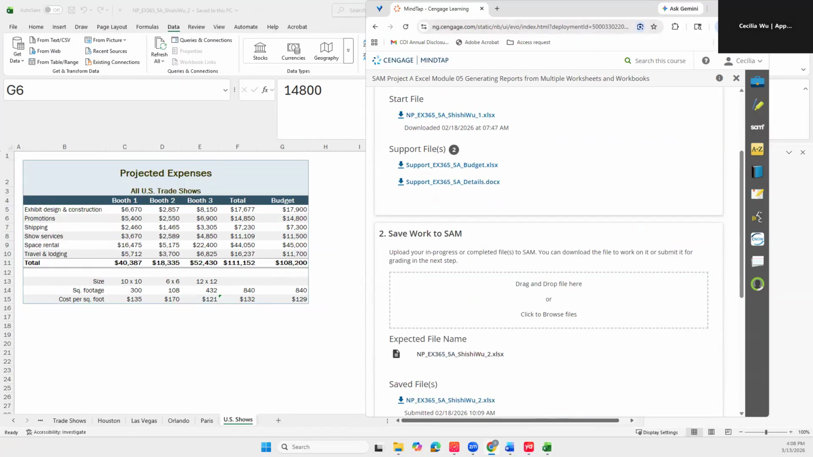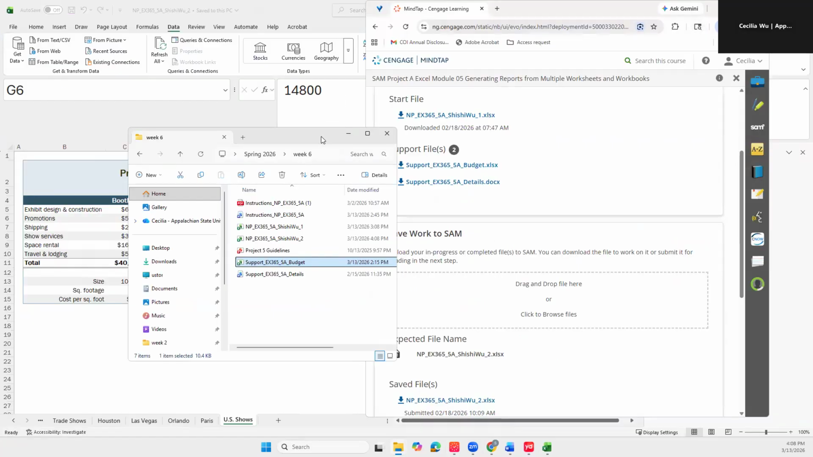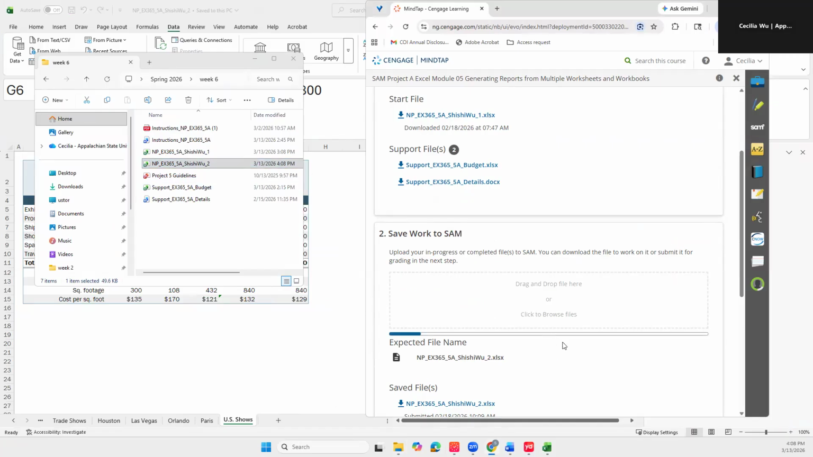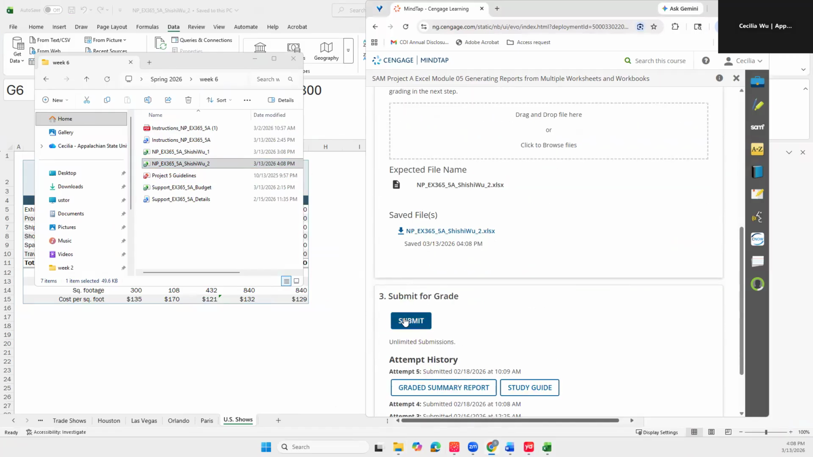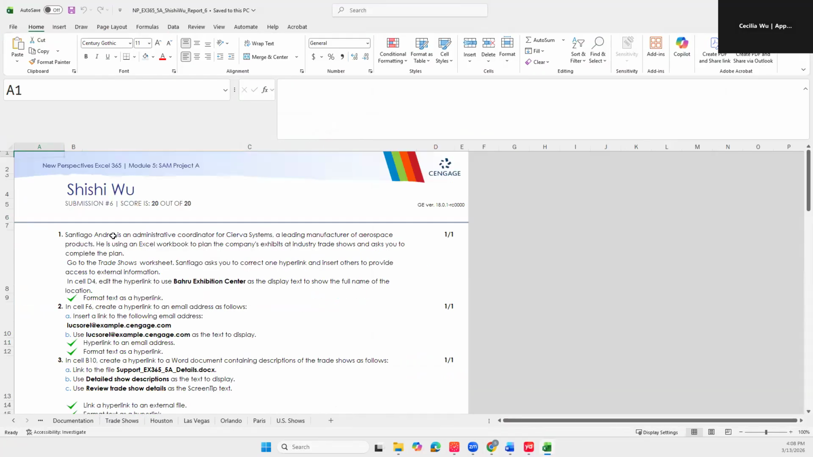I will drag that to the same grading system and submit it. And then I can take a look at my grade summary report. So in this case, I get 20 out of 20.